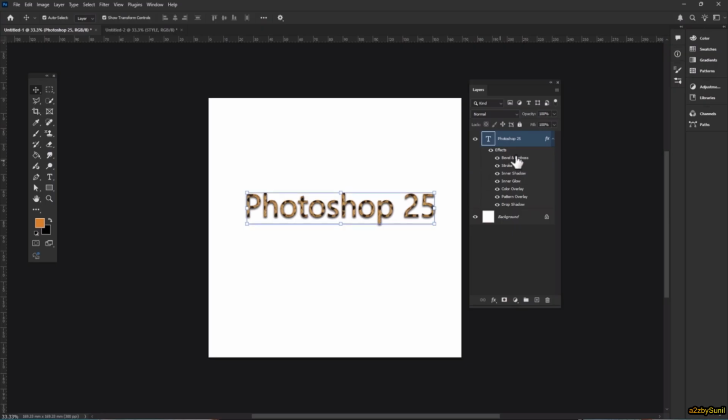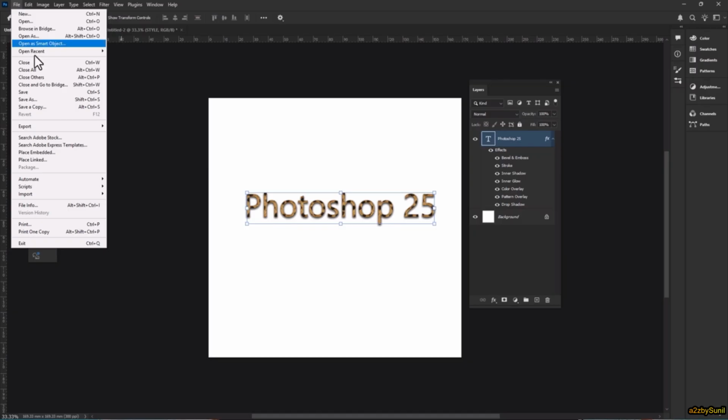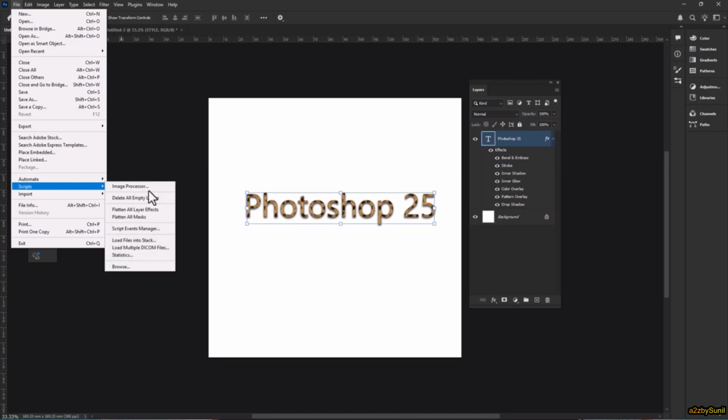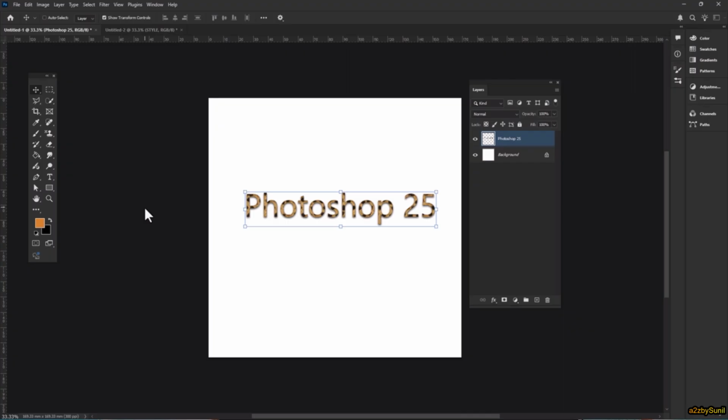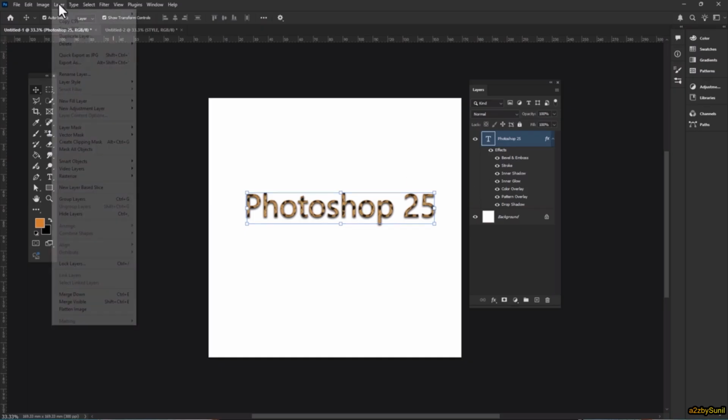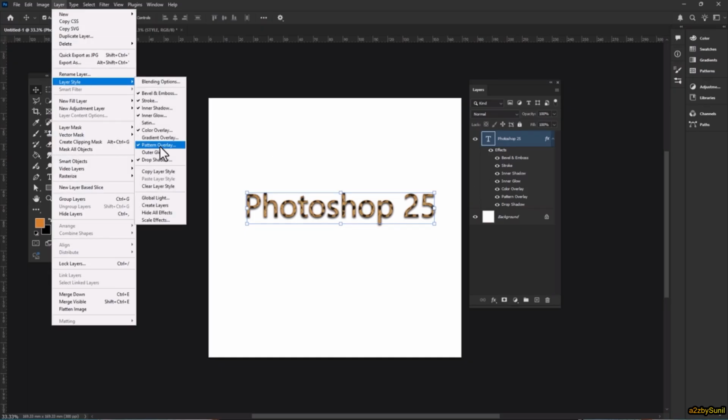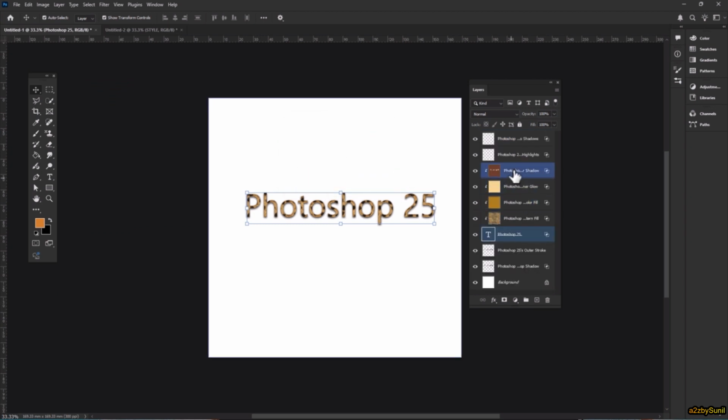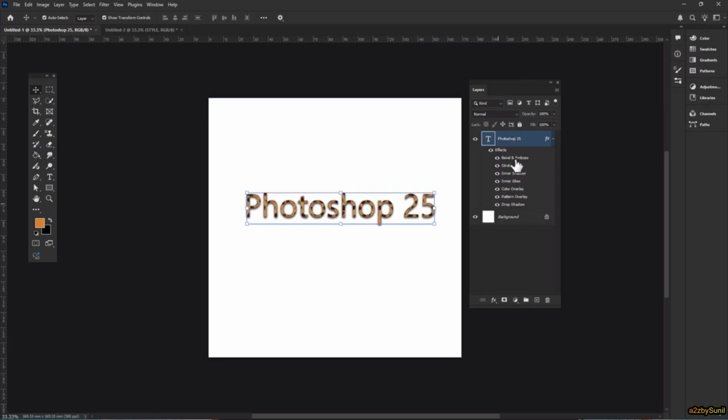If you need to flatten all these styles with your layer, you must go to file and go to script. There you can see flatten all layer effects like this. If you need to change all these styles to individual layers, you must go to layer style and select create layers. There you can see all the styles in one layer like this. So Ctrl Z again.